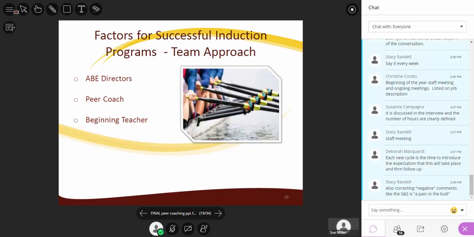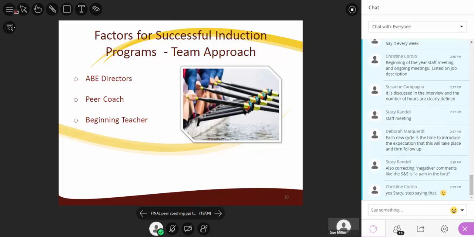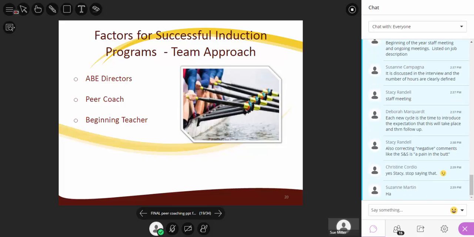So here we go back to the factors for successful induction. Directors, peer coaches, beginning teachers, and what else did we want to add to this? There was one other group. What other group do we want to add? The rest of the team? The rest of all the teachers can be part of the team for helping the new teacher. We're trying to really encourage that collaboration, the discussion, the learning between teachers.